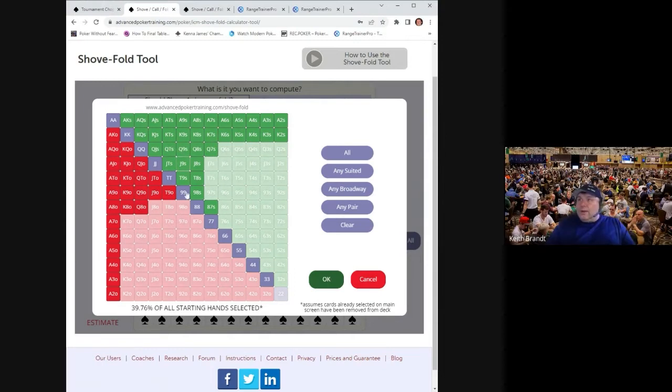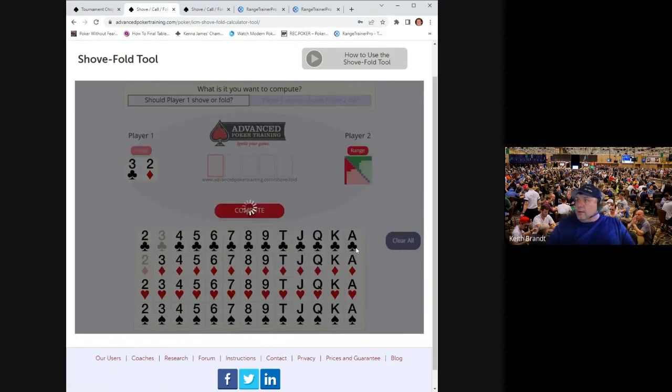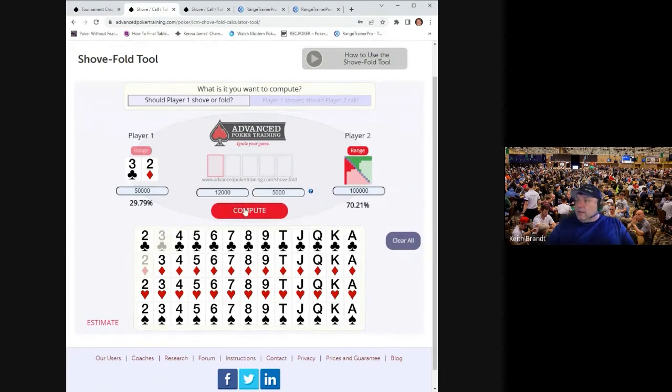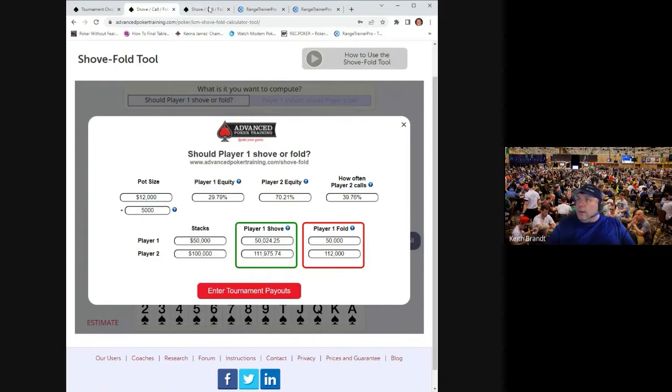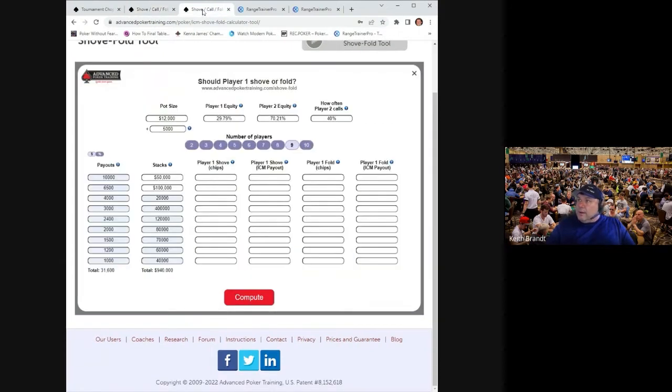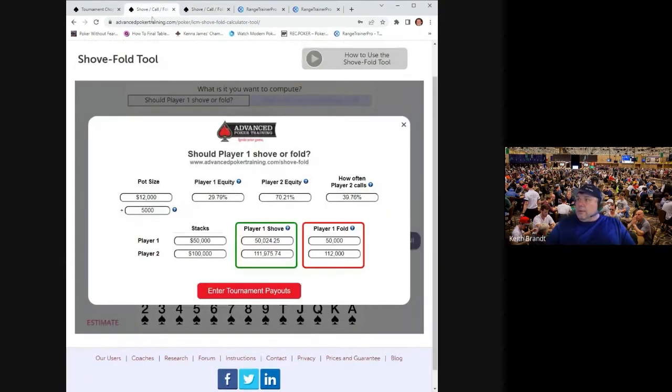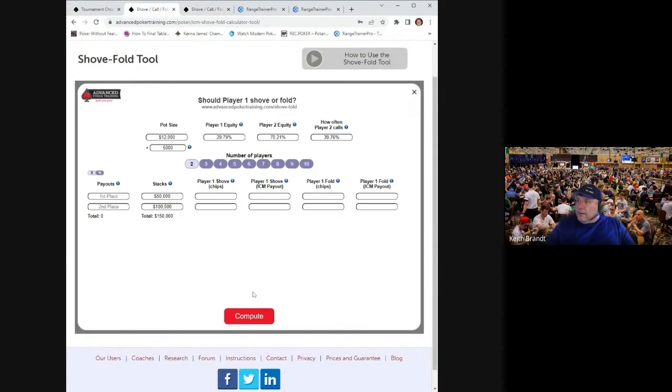Yeah, and do you want to do that? I don't know, because right now this does not factor ICM in, right? So let's go ahead and hit OK here. Let's compute again. It's in the green, right? So now I'm going to go to my next tab here. Oops. It says enter tournament payouts. So now we're going to do something related to ICM.